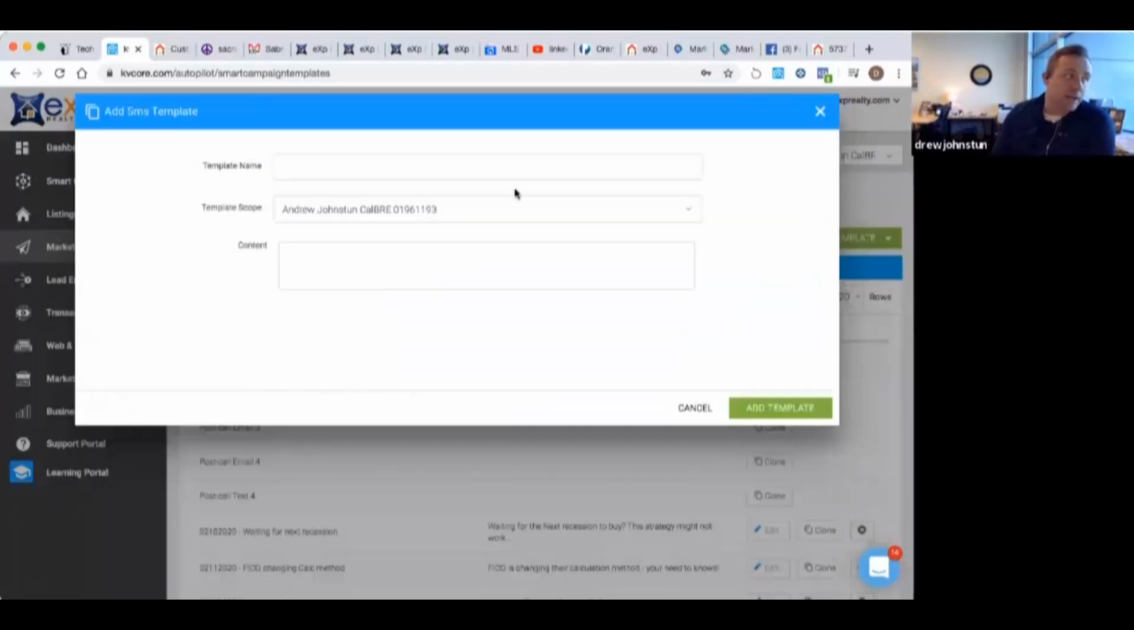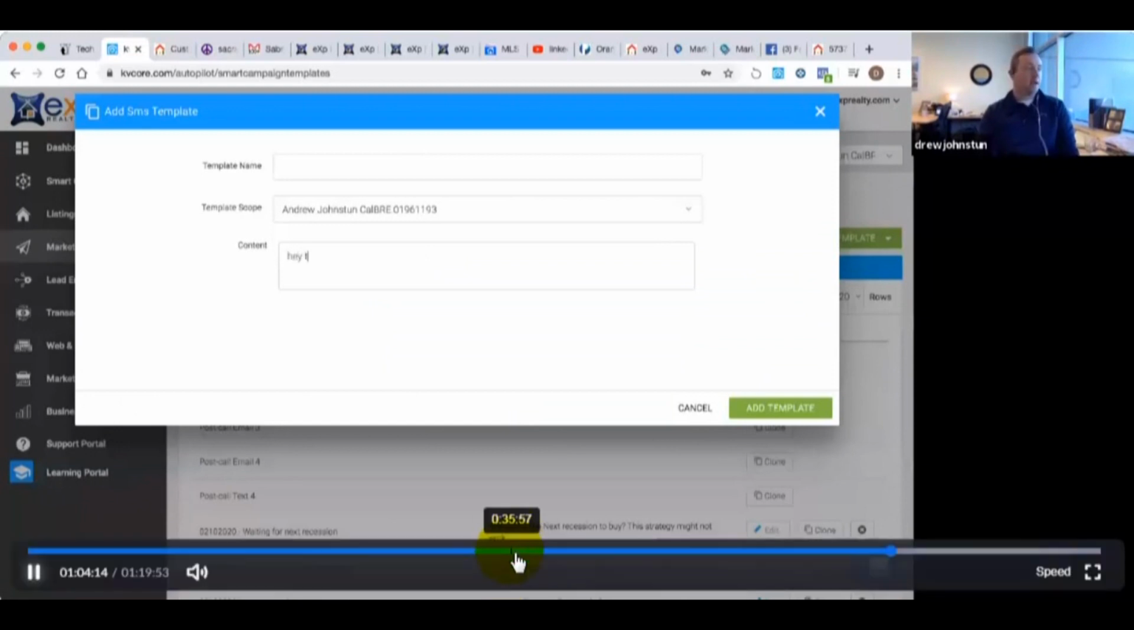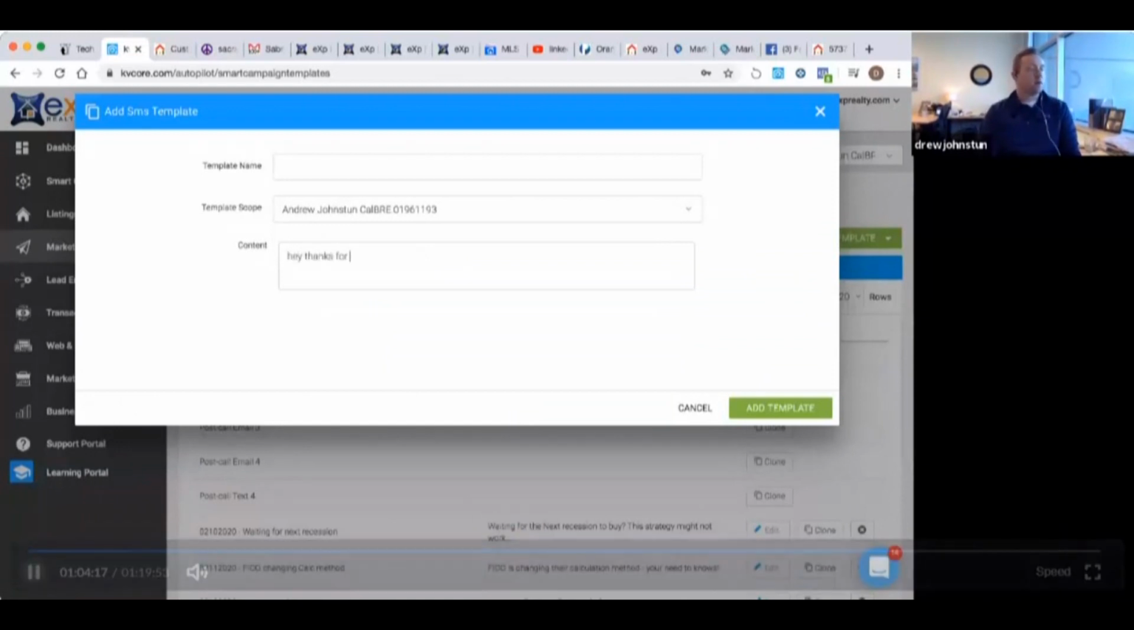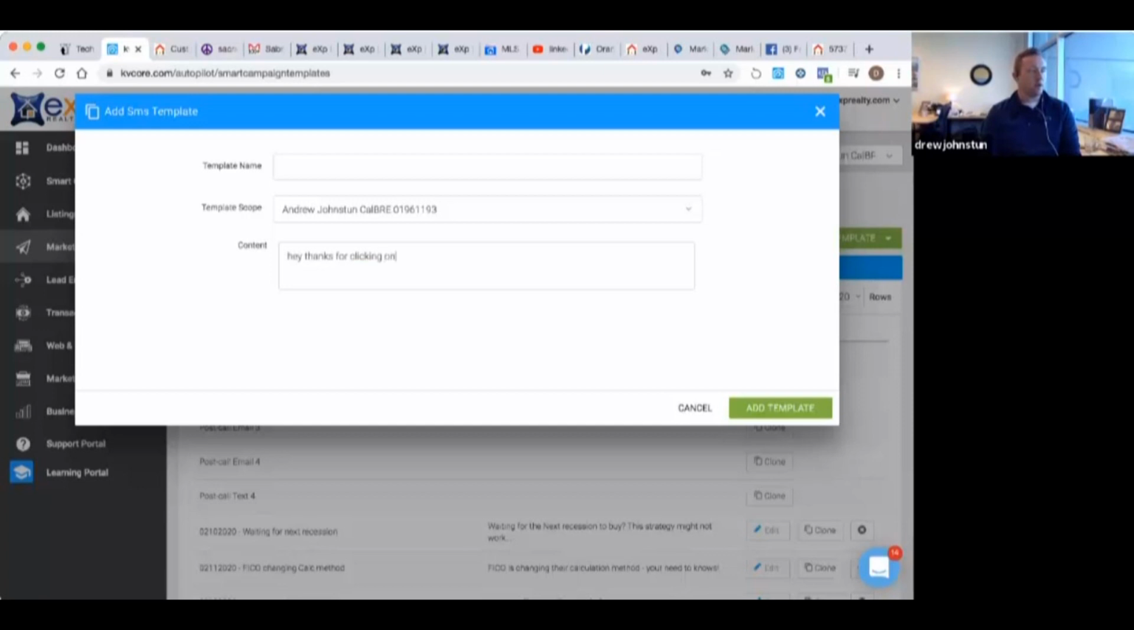So if you want to do a text message, saying, hey, thanks for clicking on my ad for Grass Valley Homes. Are you looking to buy or just looking for fun? Question mark. And I'll put that in. I'll name it Grass Valley intro text. Right? I add that template.